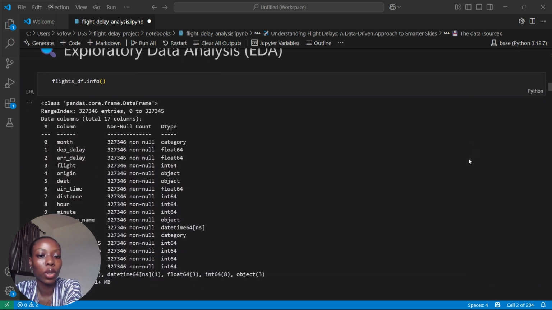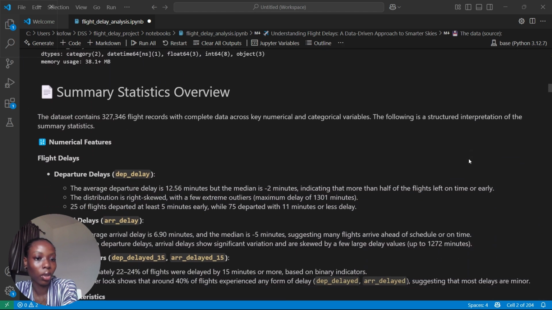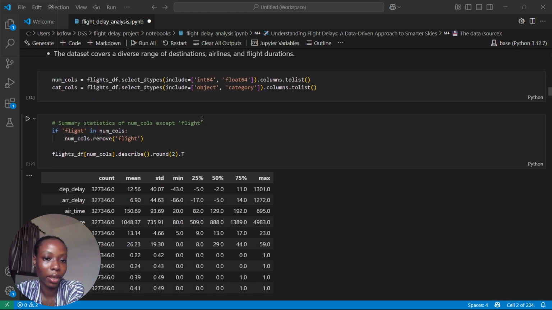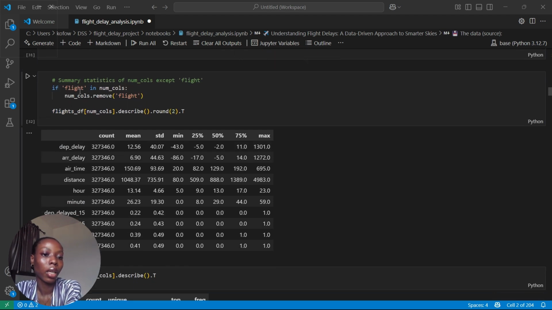So moving on to the EDA part. The first one was to check our summary statistics using the describe method, right? So I went ahead to categorize the numerical columns and the categorical columns. So for the numerical columns, the flight column is actually an identifier.